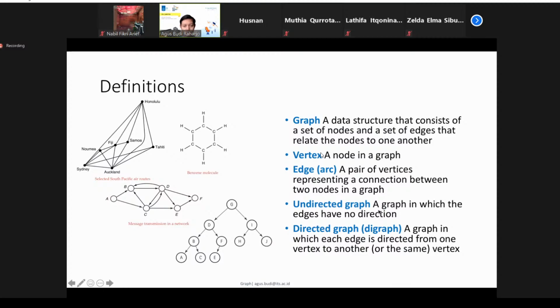And there is also a term about undirected graph and directed graph. Well, an undirected graph is like this. There is no direction, so Tahiti to Honolulu and Honolulu to Tahiti are the same thing. While in a directed graph, it's like Honolulu to Tahiti, and it doesn't mean that Tahiti to Honolulu is the same thing. For example, this one, A to B, but not B to A. It's from A to B, okay, but it doesn't mean B to A, because it's different.